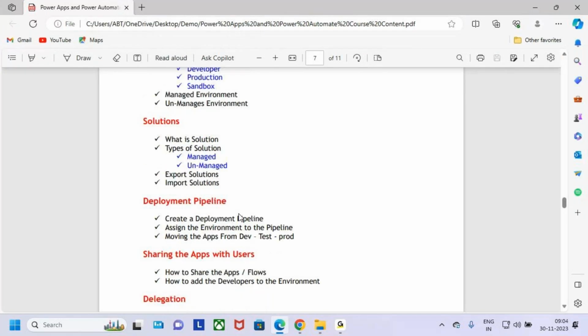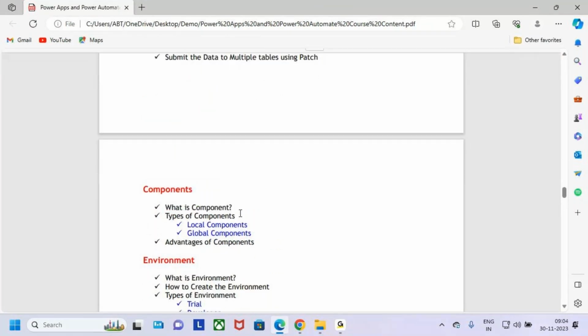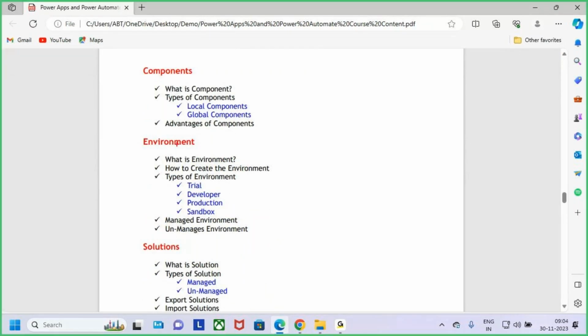Now, here guys. In today's session, we're going to discuss the components. What is meant by components? What are the different types of components available, and when to use these components? What are the advantages of components? We'll understand in today's session.